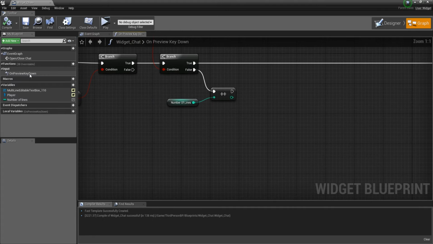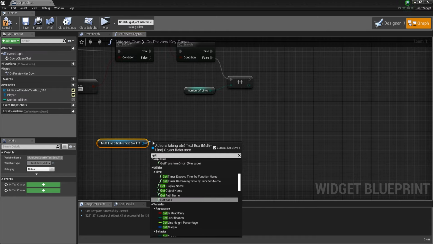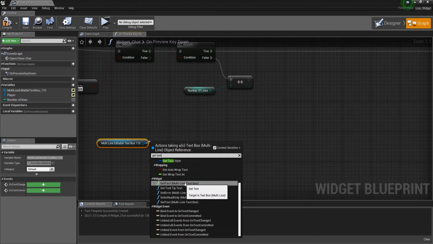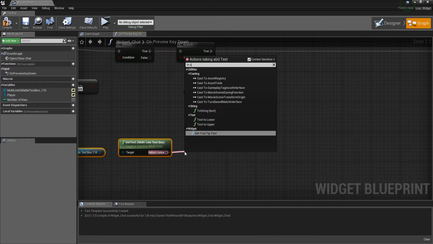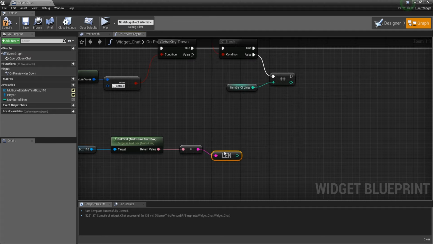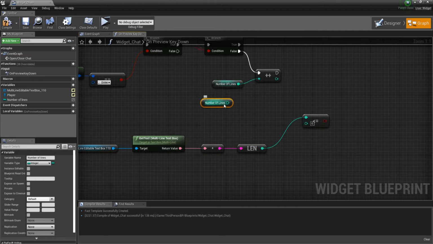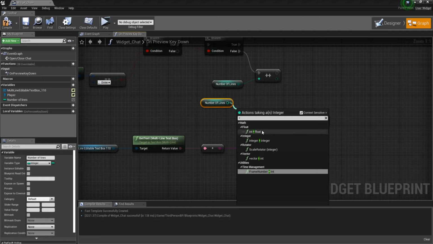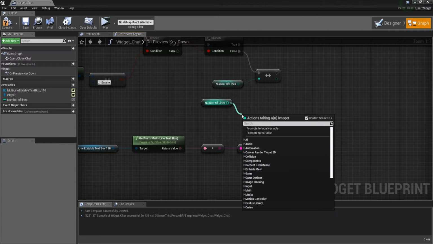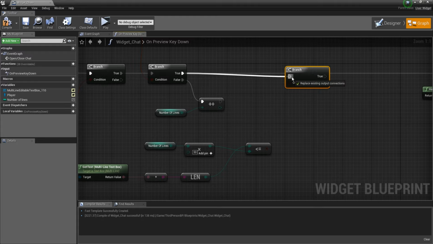Actually, what we'll have to do is to get multi-line editable text, get text, I think it is, yeah. Then to string, and we are going to get length by typing len. Okay, and we want to check if this is less or equal to number of lines multiplied by 50. So integer multiplied by integer. Okay, have a branch.